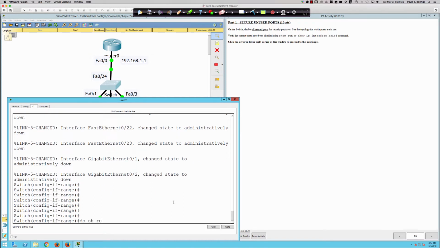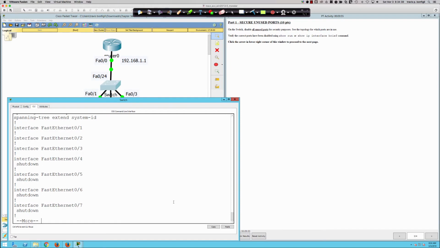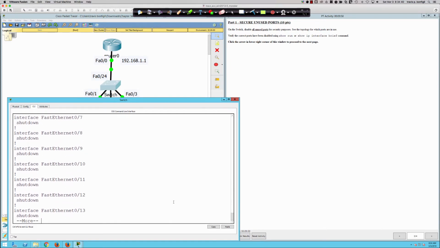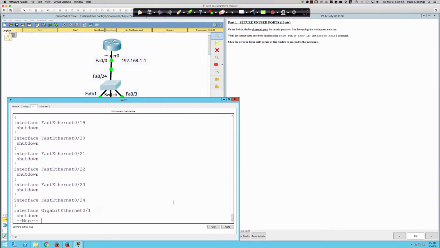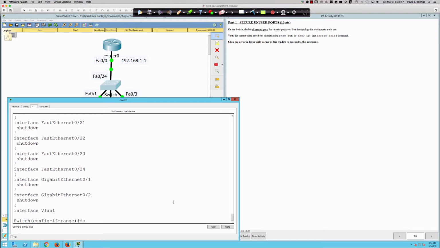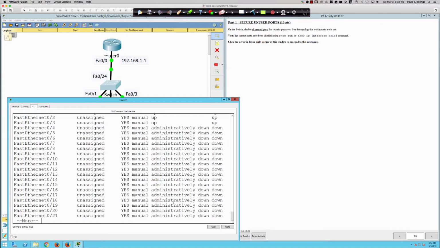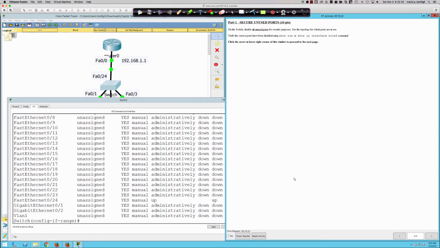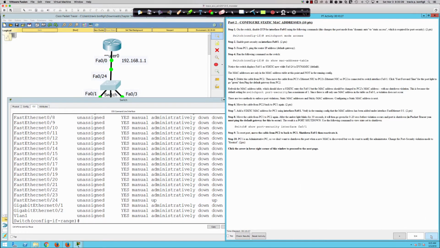So now when I do show run, we can see that from Fast Ethernet 0/4 all the way down to 0/23 is shut down. 24 is left untouched, but then Gig 0/1 and 0/2 are shut down. If I was to say do show IP interface brief, we would also see that these are administratively shut down from Fast Ethernet 0/4 all the way to 0/23. 24 is being used as our port to the router. And then we have Gig 0/1 and 0/2, and those are down as well. So we've taken care of shutting all the interfaces down. Let's move to the third screen.